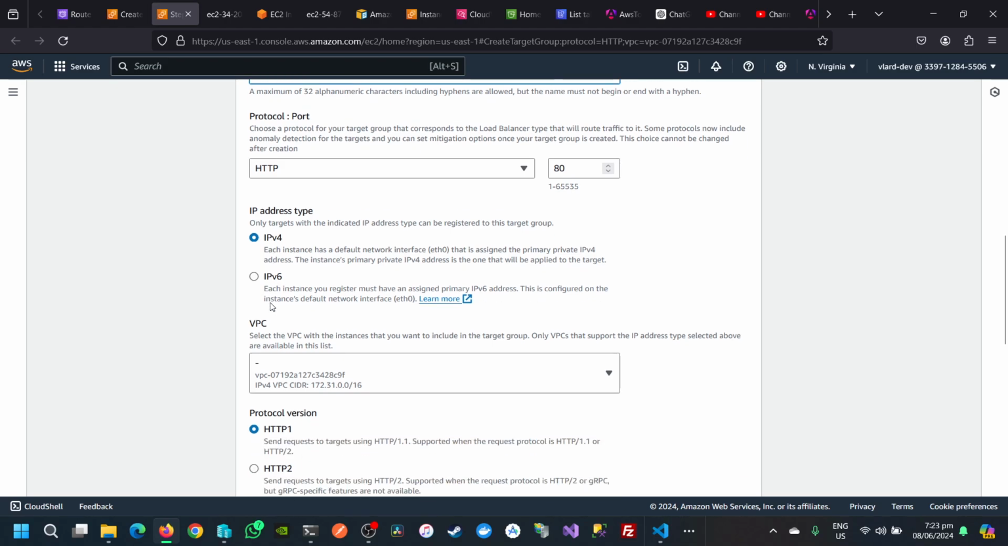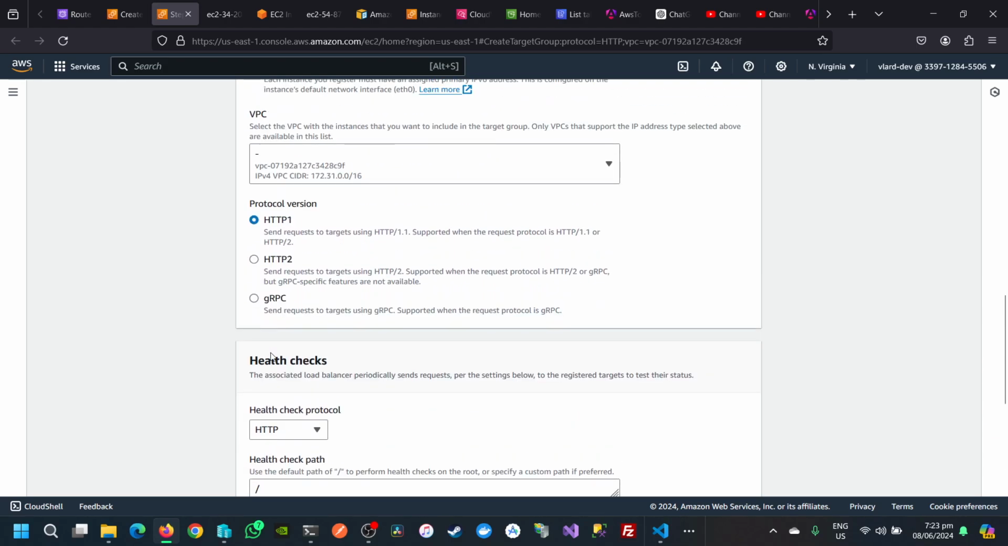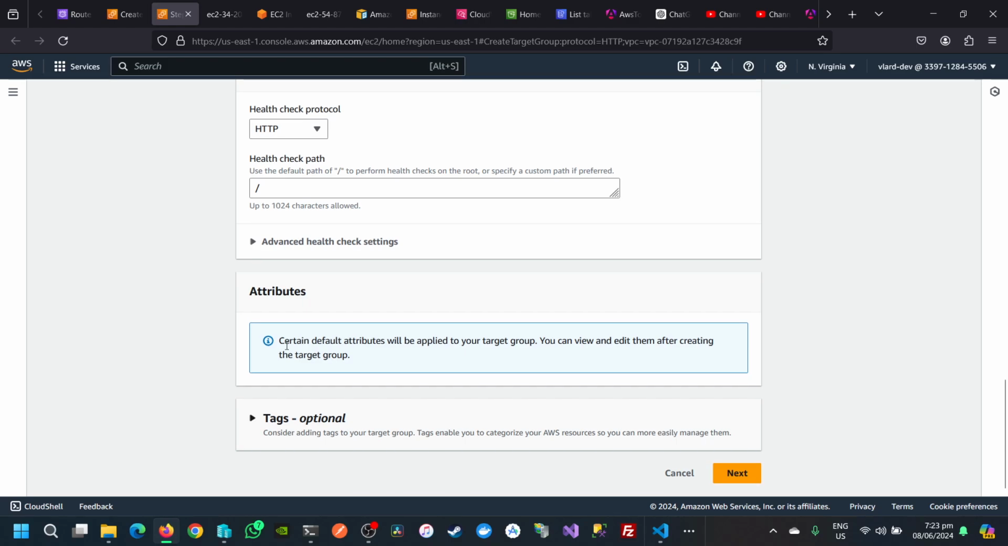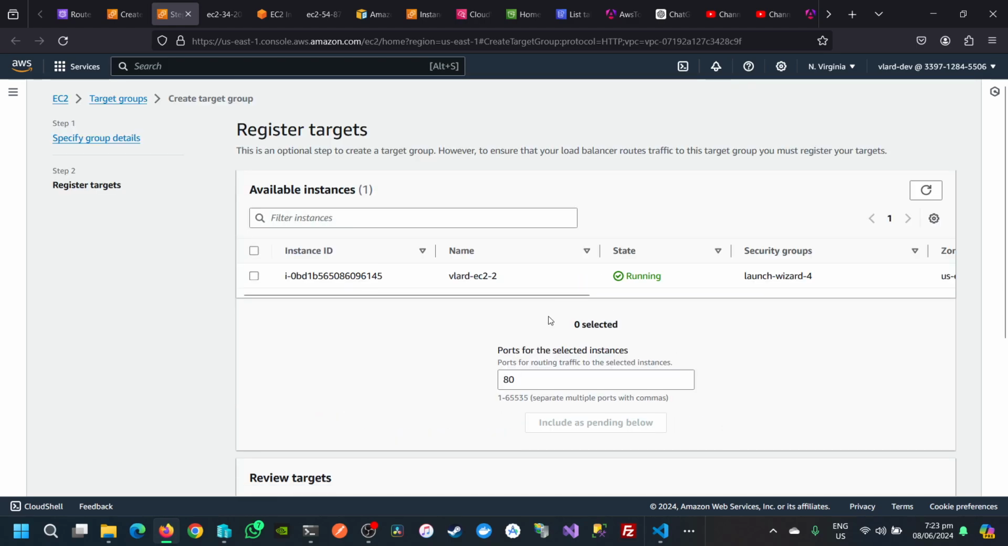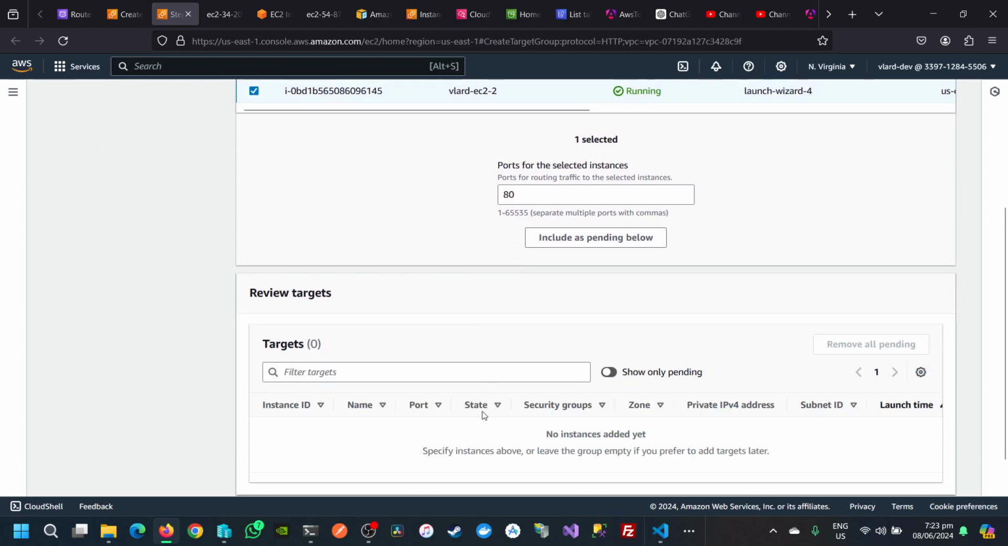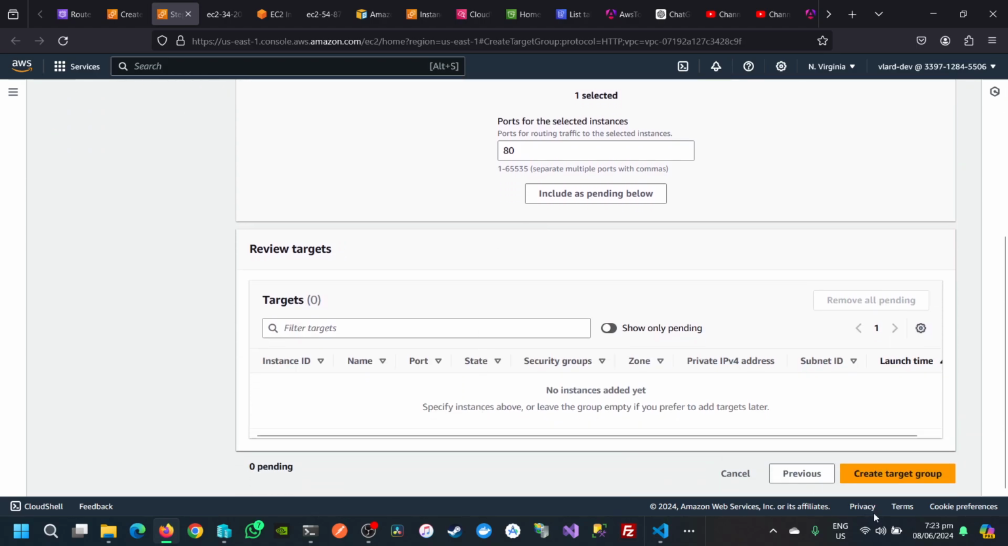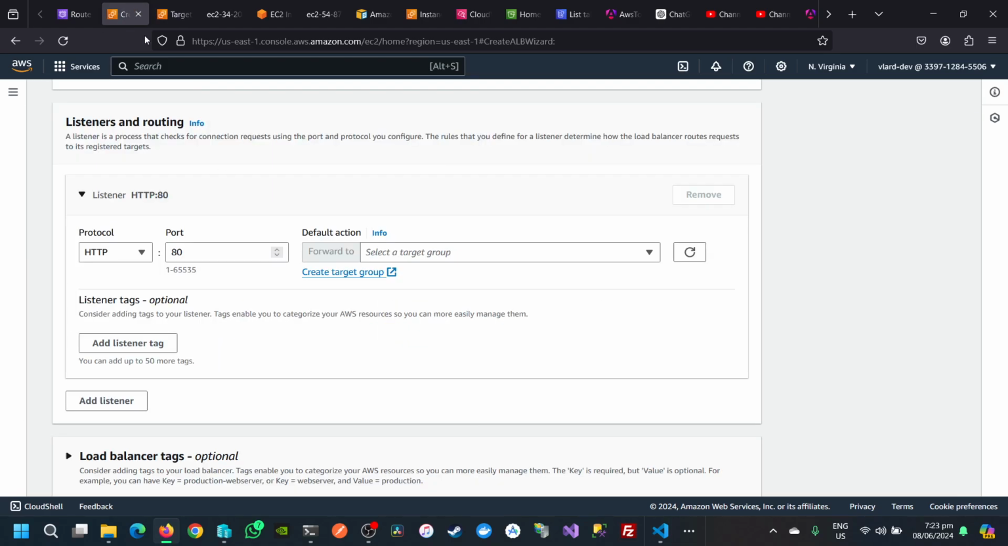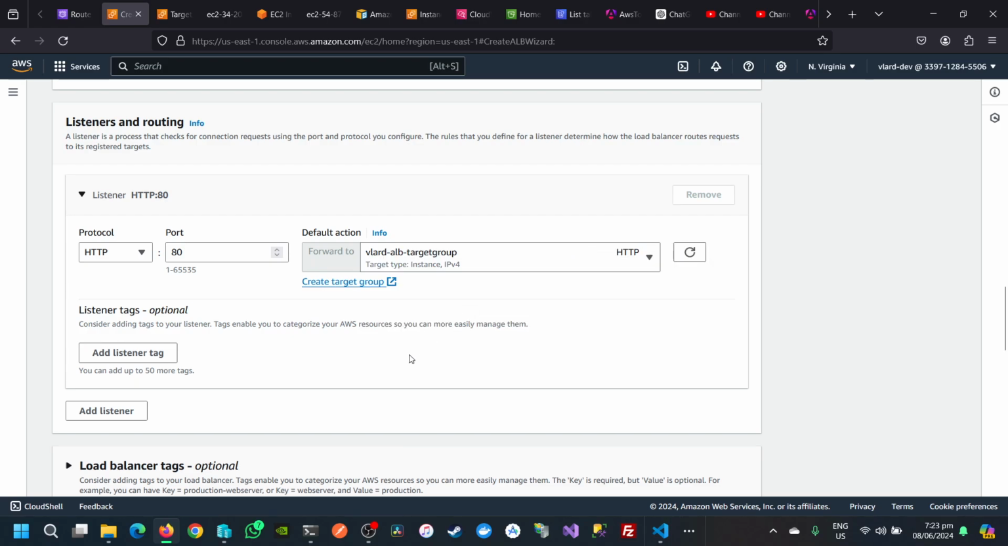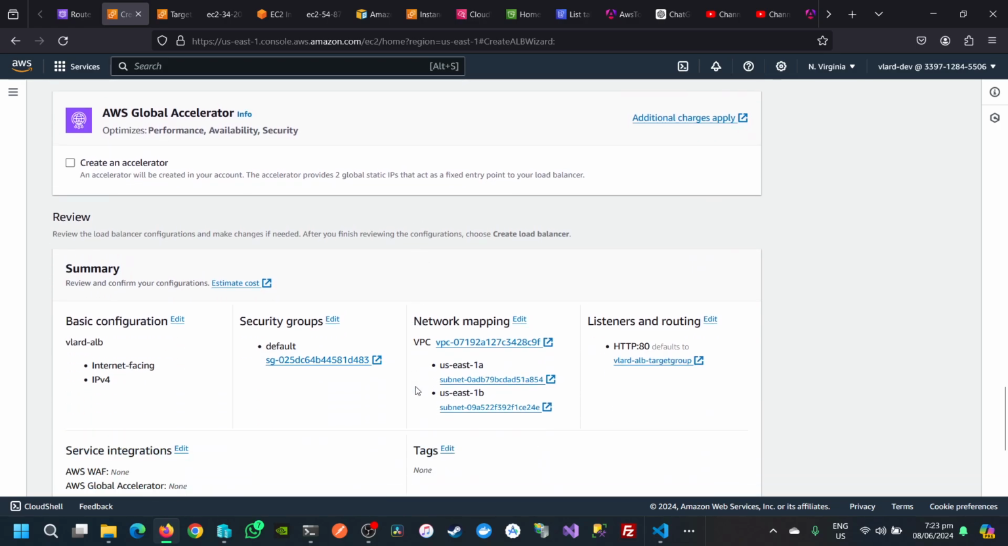Okay, so HTTP, HTTP1 protocol. Okay, so next, let's create that and register targets. This will be the target, and create the target group. So now we have the target group. We can refresh this and select our target group for our application load balancer.